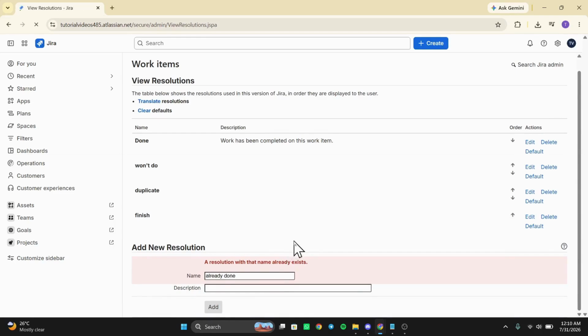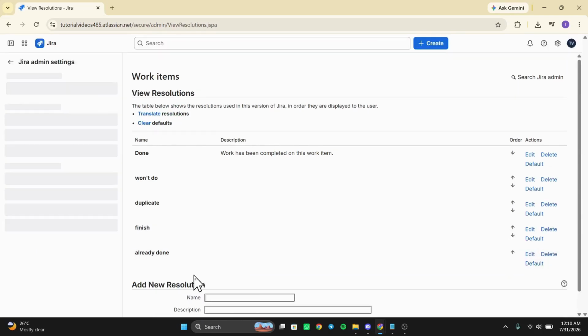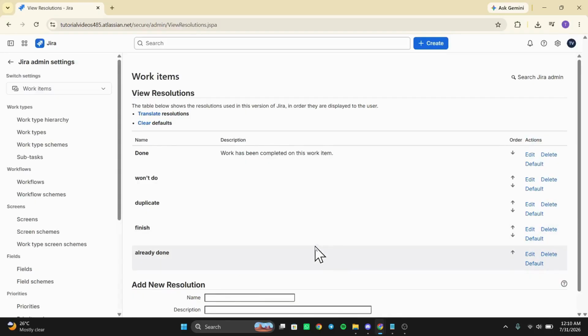And there you have it. You've successfully set the resolution in Jira the easy way. Remember, adjusting these settings can greatly improve how you track and manage your tasks.